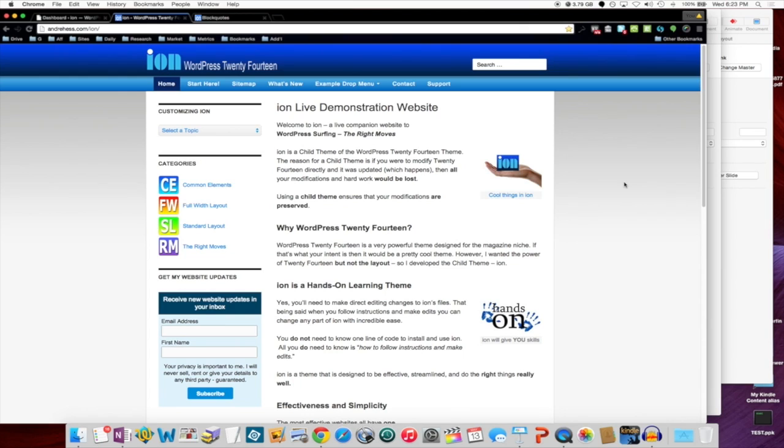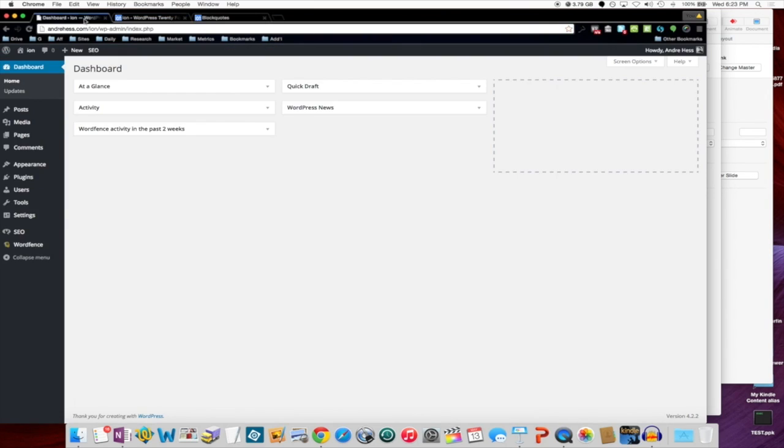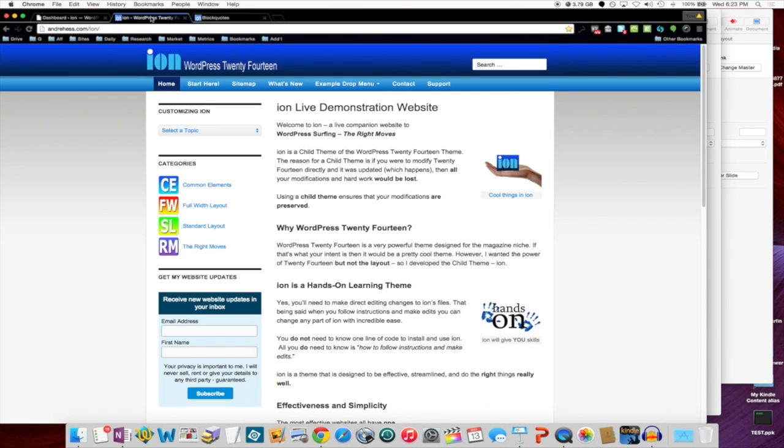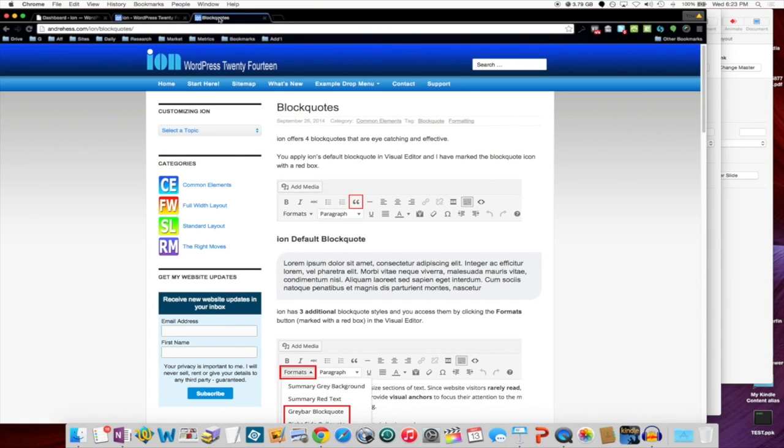When you're making edits to Ion's theme files, I recommend that you use the following workflow. Open 3 tabs in your browser. The first tab is your WordPress admin. The second tab is your website so that you can see any of the changes that you have made live. The third tab are one of Ion's instructionals, and in this case, I've opened up the block quotes.